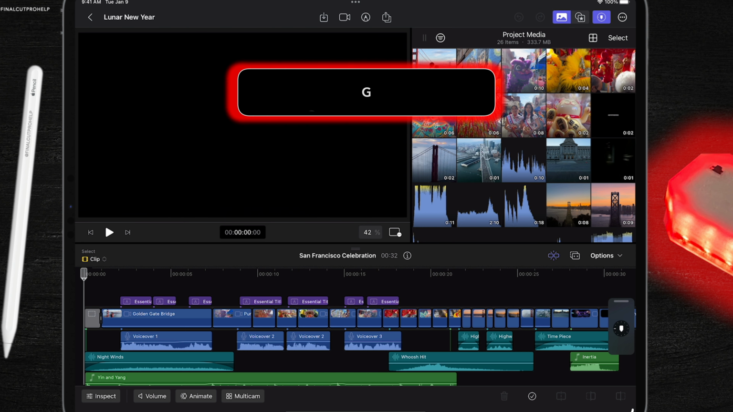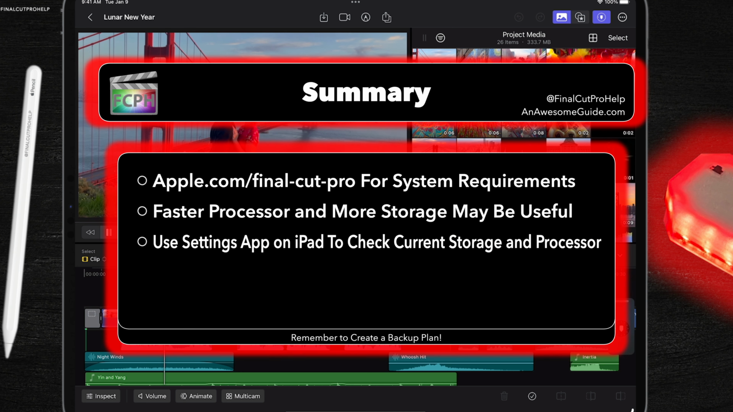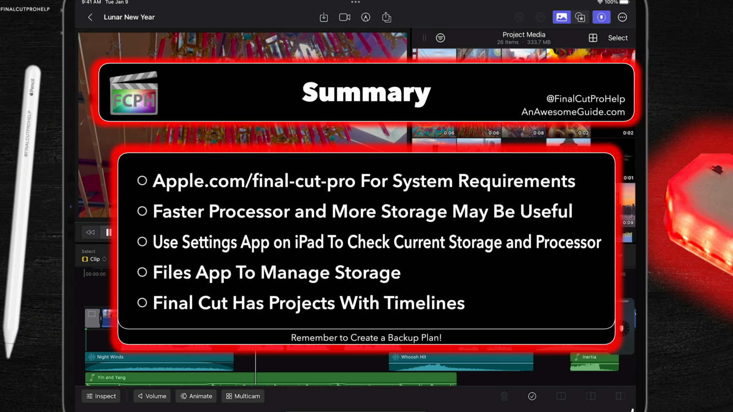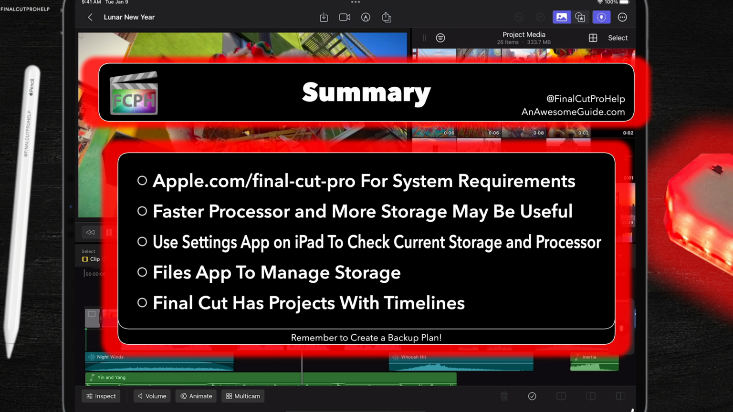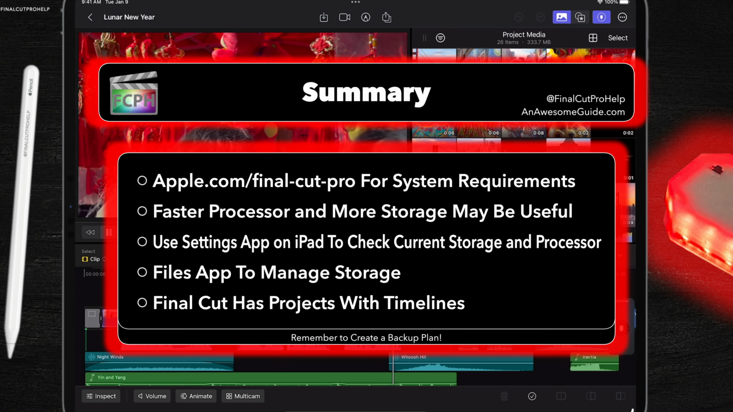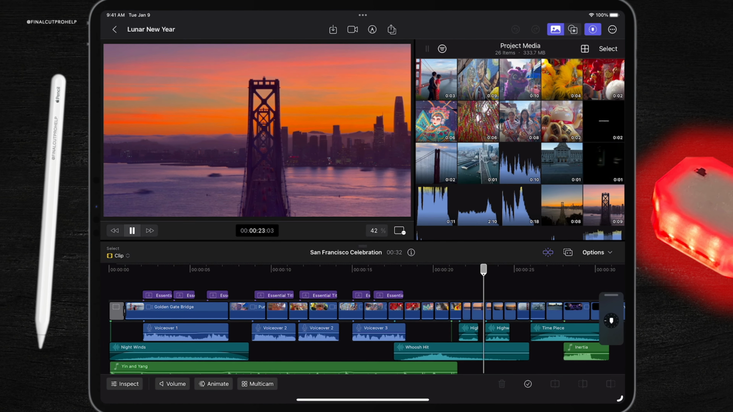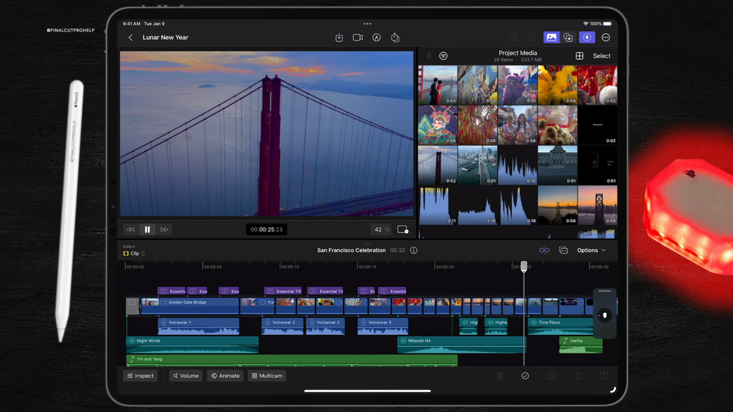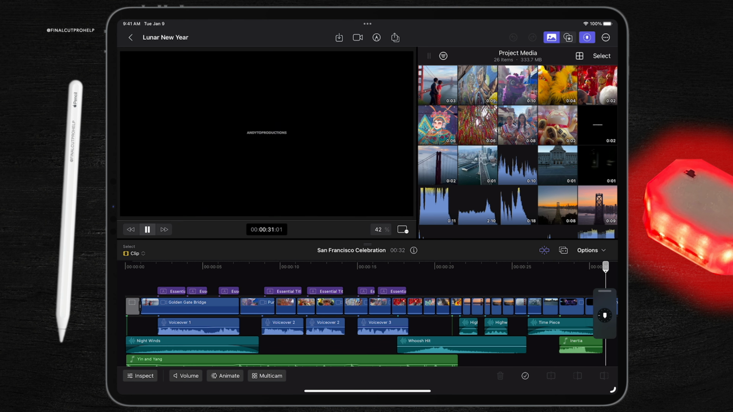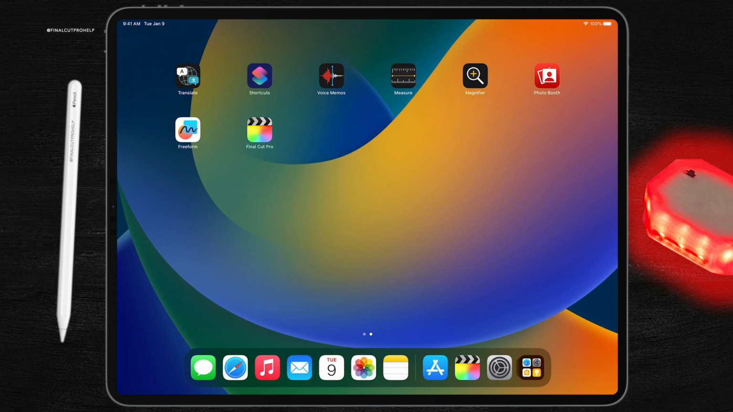To summarize, the Apple website includes the iPad requirements, and if accessible, you should try to get a faster processor and greater storage. If you have the iPad, you can check this through the iPadOS Settings app. The Files app allows navigation of the internal, externally connected, and cloud storage locations. The Final Cut Pro app stores projects, which contain timelines, which are the edited videos. Make sure to create a backup plan to prevent losing data, and consider duplicating timelines occasionally to make reverting changes easier.